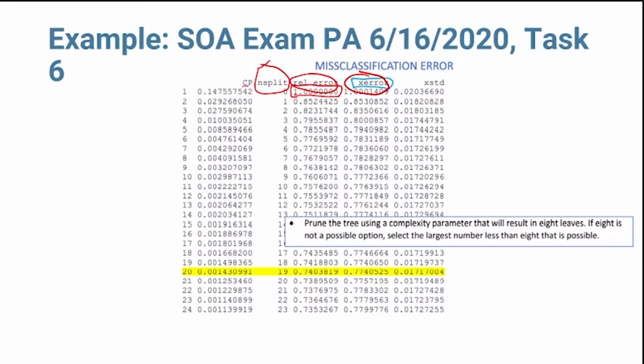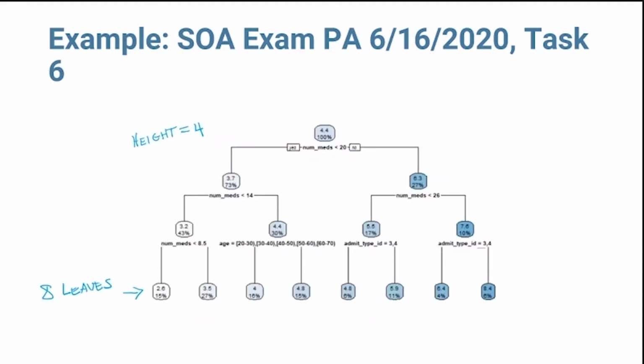So this was prune the tree using a complexity parameter that will result in 8 leaves. If 8 is not a possible option, select the largest number less than 8 that is possible. So you simply had to try out different values of CP, try out the different values here, and then find the one that had 8 leaves or 8 terminal nodes. And that's what this looked like here. So you can count the number of leaves: 1, 2, 3, 4, 5, 6, 7, 8.